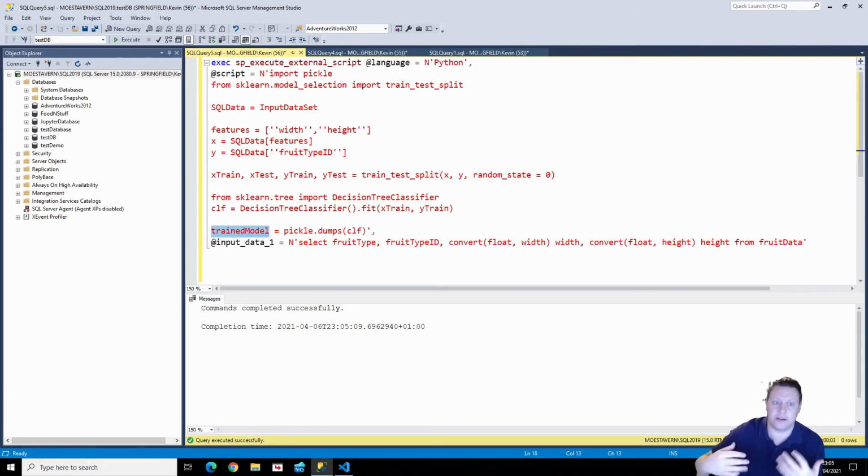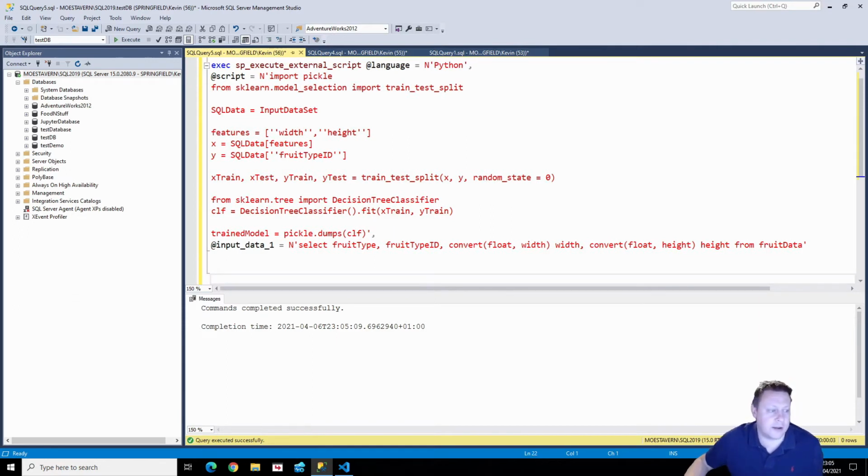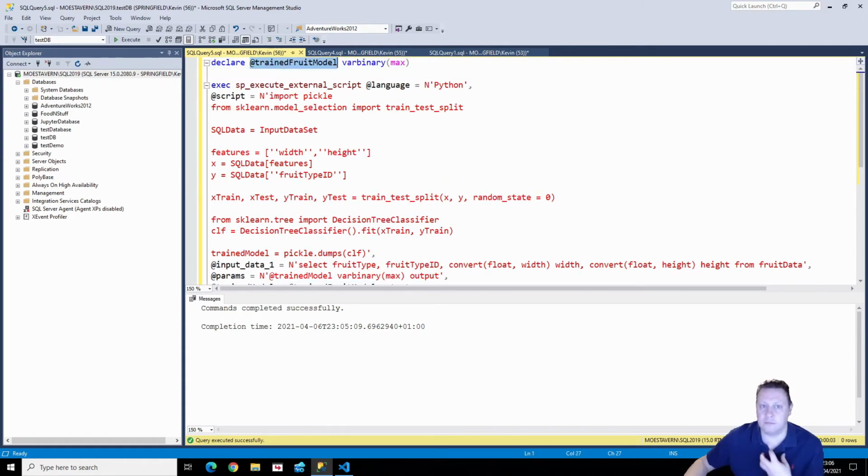So what we want to do is get this model out, back out into the SQL world. How I'm going to do that, if you remember from the last video, is I can create myself a variable. I'm going to create one that's a varbinary(max) called trained fruit model. Then down here I can add a parameter. I'm now saying this is a varbinary(max) parameter, and I want it passing out of this procedure. Once it's passed out, I'm going to put it into my variable.